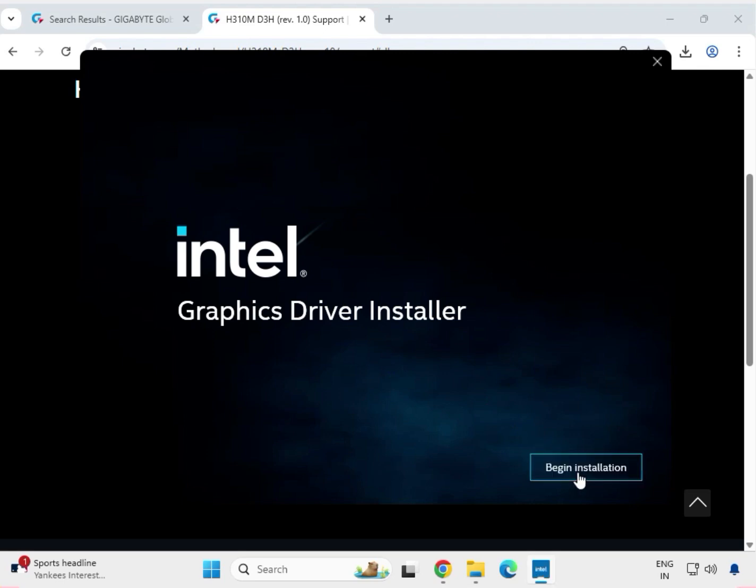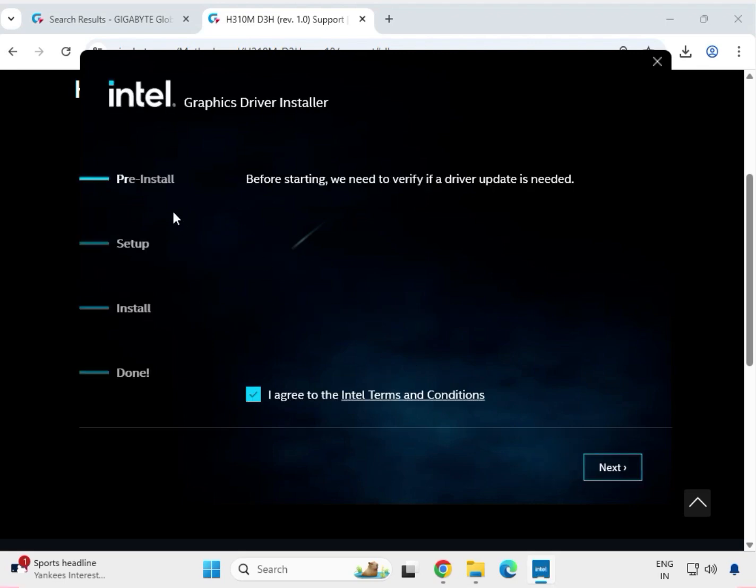Click on install. So this is 4 steps to complete the install: bring, setup, install and done. So you continue to next and install. After it's completed, then restart your system.